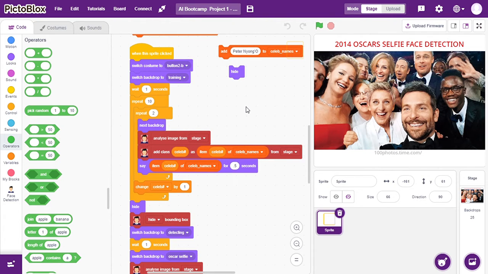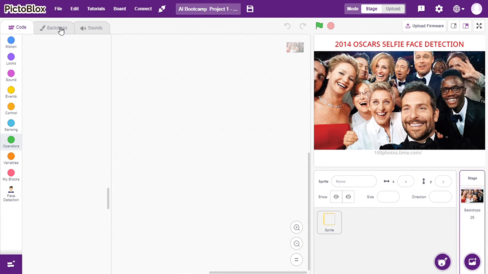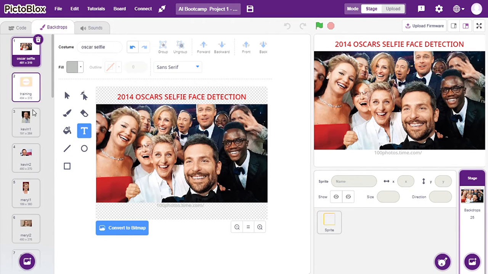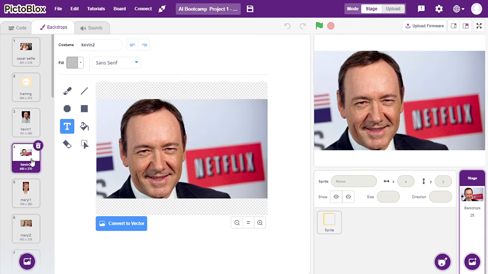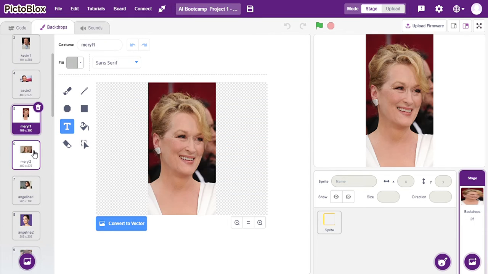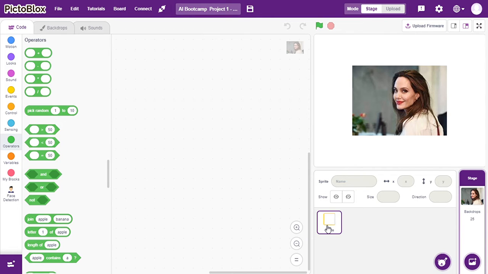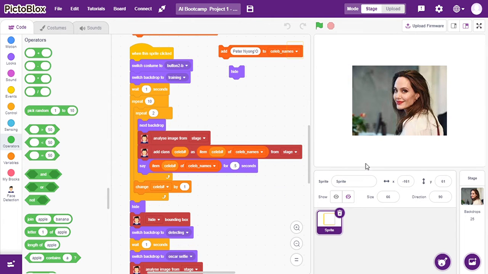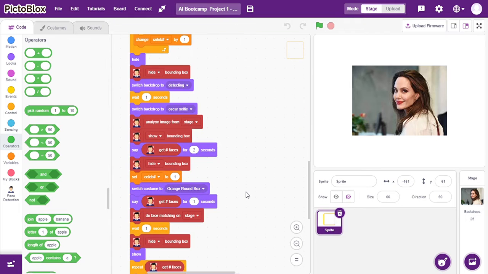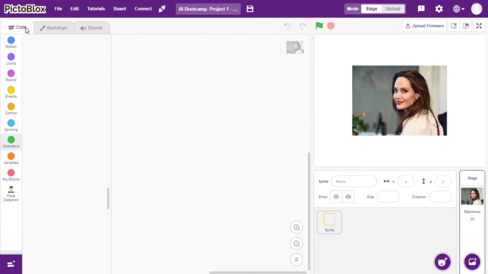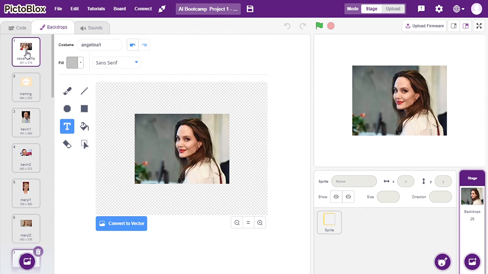For this project, I've done it in two steps. The first step is to train the AI using existing pictures of the celebrities. So I've used two photos of each celebrity: Kevin Spacey, Meryl Streep, Angelina Jolie, so like that. So first I train the AI using those existing photos. Then later the AI analyzes images from the main selfie photo, this one.